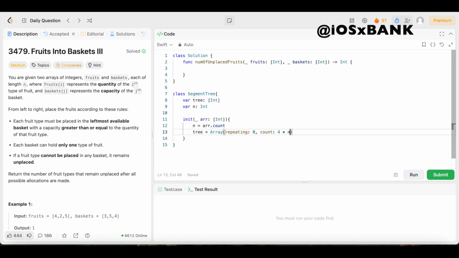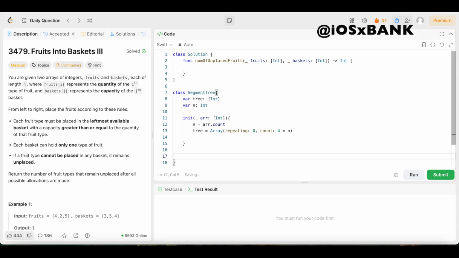Now we need to build a tree from the basket capacity. So first, let's handle this build function before we initialize it. So we're going to create a build function which is going to build the segment tree. Each node is going to store the maximum capacity in its range. So we're going to say func build, going to open up the parentheses. We're going to say underscore r. Sorry, y'all. It should be r colon.